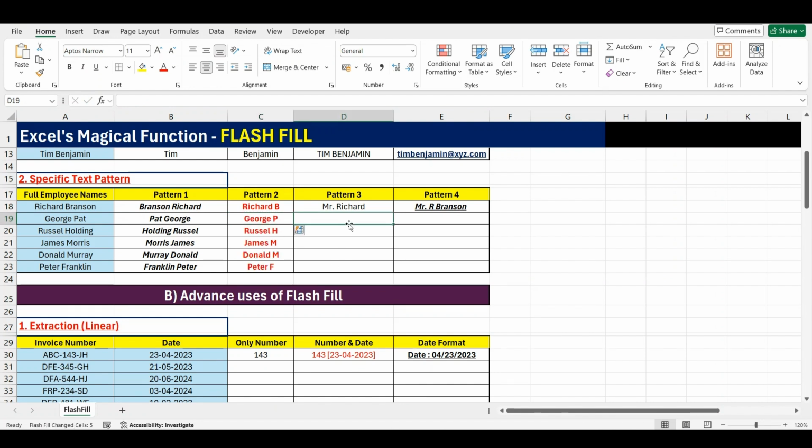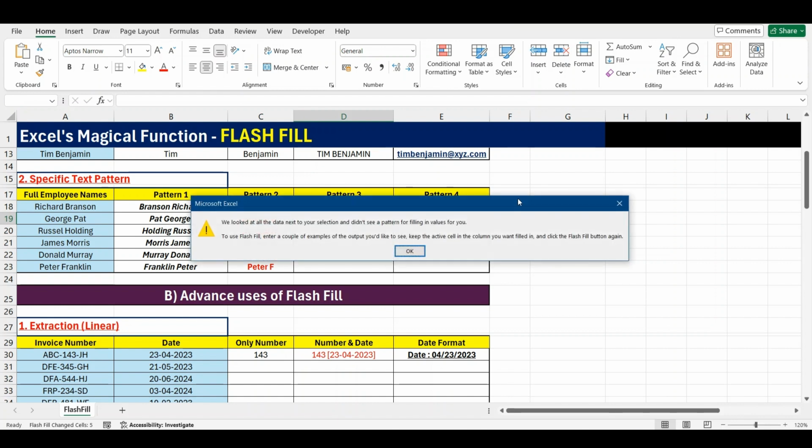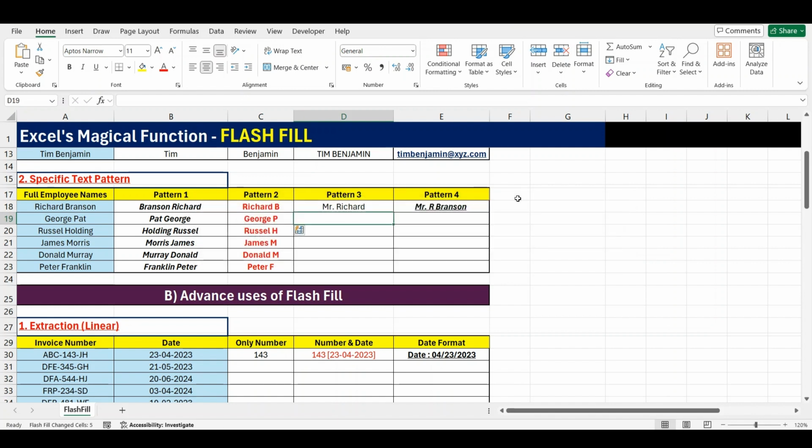Next, for pattern 3, I have added a salutation as Mr. and then the first name. Now when I try to activate Flash Fill, I'm getting an error, as you can see. This is because for Flash Fill to work, sometimes we need to provide another example for Excel to correctly identify the pattern and give the correct result. So here, I type Mr. and then George. Now click on Ctrl+E. Flash Fill has now correctly given us the right result.